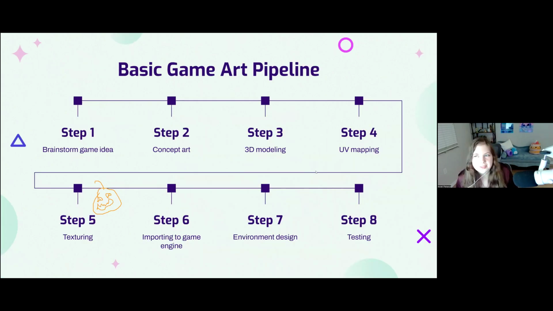So, a very basic game art pipeline. When you're working in a studio like I do, there's a lot of different steps you have to take in order to make a game. So step one, if you're an artist like me, you'll brainstorm the game idea with your teammates. You'll sit down and be like, what kind of game do you want to make? Do we want to make a racing game, or a trick-or-treating game, or a game about swimming? Figure that out first, and then from there, we'll figure out how the world looks. So we'll start with concept art.